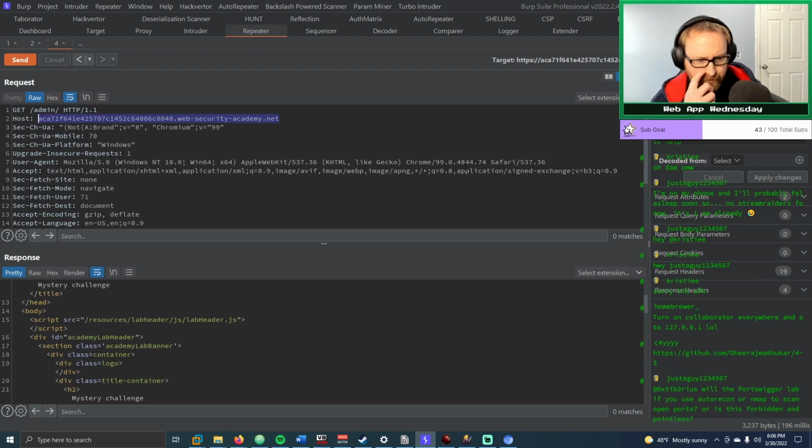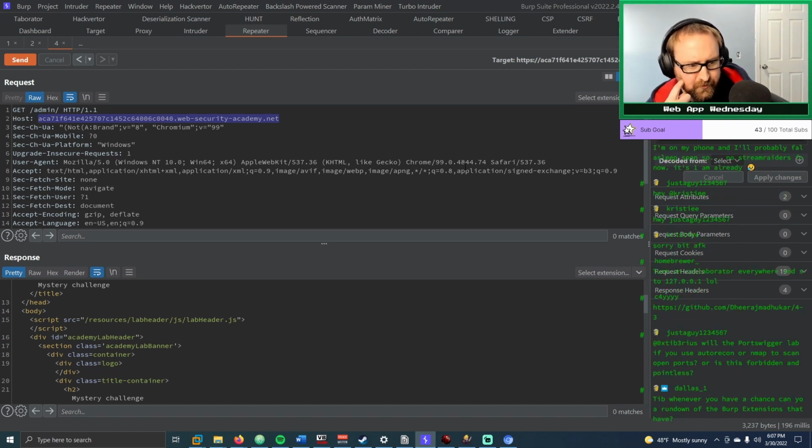Will the PortSwigger lab crash if you use AutoRecon and Nmap scan for open ports? I don't think it will crash. It'll probably get blocked. Also, I don't think AutoRecon will really help you in these labs. AutoRecon is good for enumerating stuff on a network level. This is more in-depth web app penetration testing.